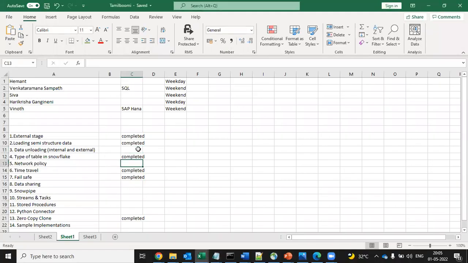We have data unloading, network policy, data sharing. What we'll do is, let's talk about data unloading and data sharing. Let us go one by one.